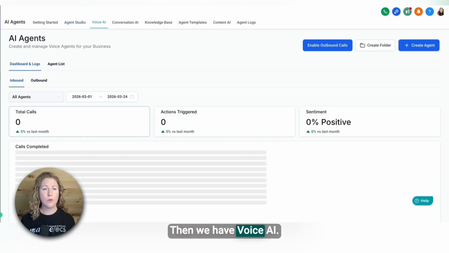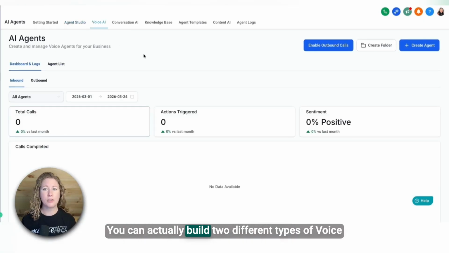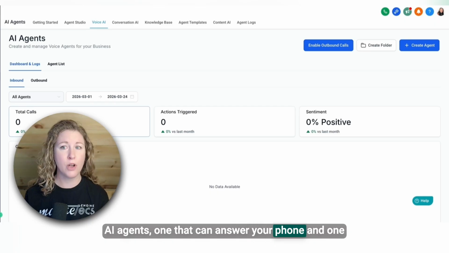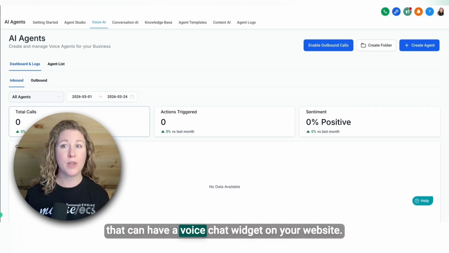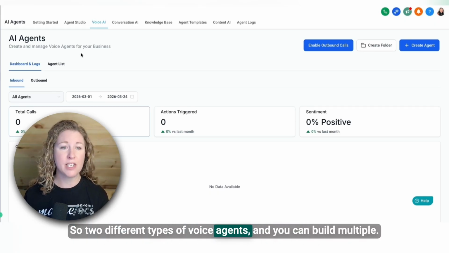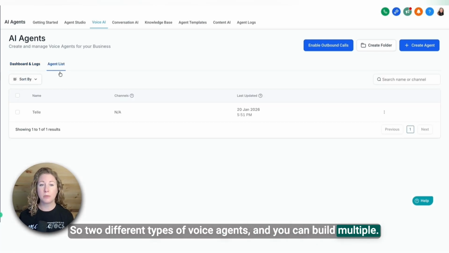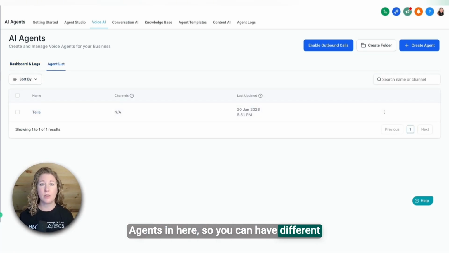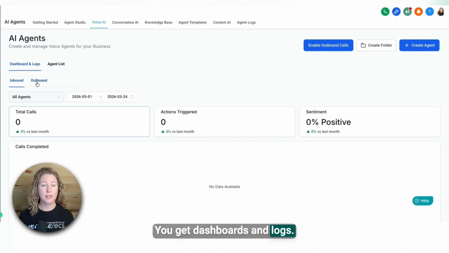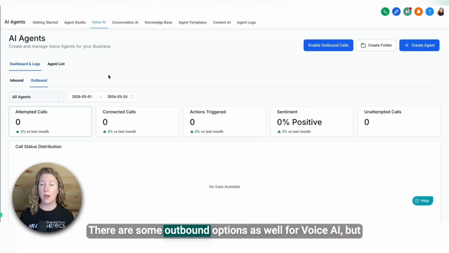Then we have Voice AI. You can actually build two different types of Voice AI agents, one that can answer your phone and one that can have a voice chat widget on your website. So two different types of voice agents. And you can build multiple agents in here. So you can have different personalities, different knowledge bases. You get dashboards and logs. There are some outbound options as well for voice AI.